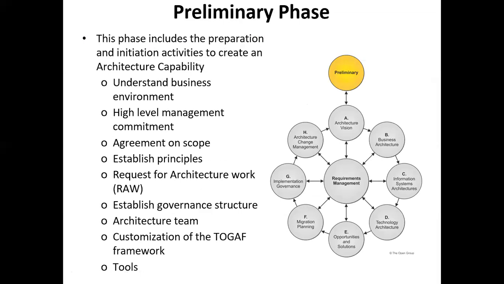Establishing governance structure. In the preliminary phase, you have to establish the governance structure. Two things here I want to tell you. One, many organizations have an existing governance structure in place. Then, can you use that for the architecture work? Generally, it would be extended to the newer work as well. If you look at Lloyd's Bank, they have a governance team in place.